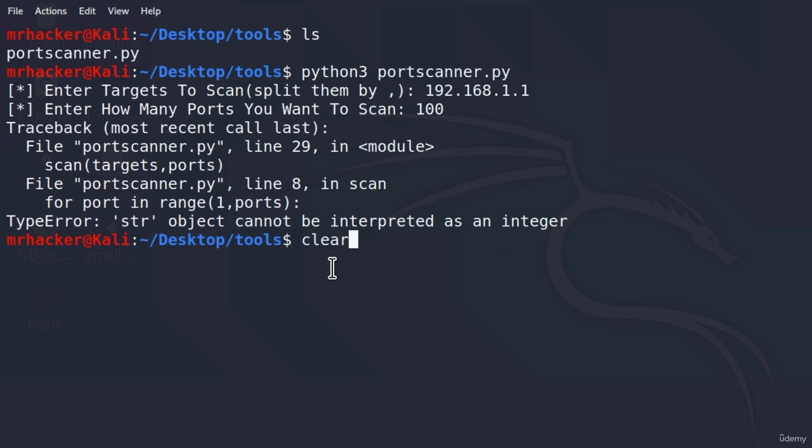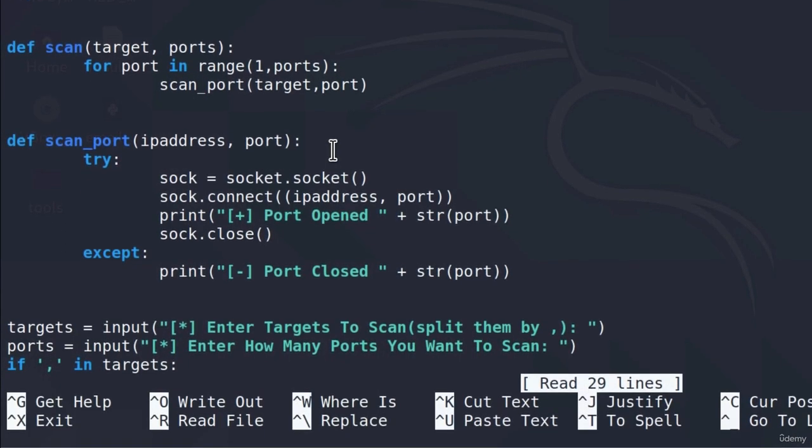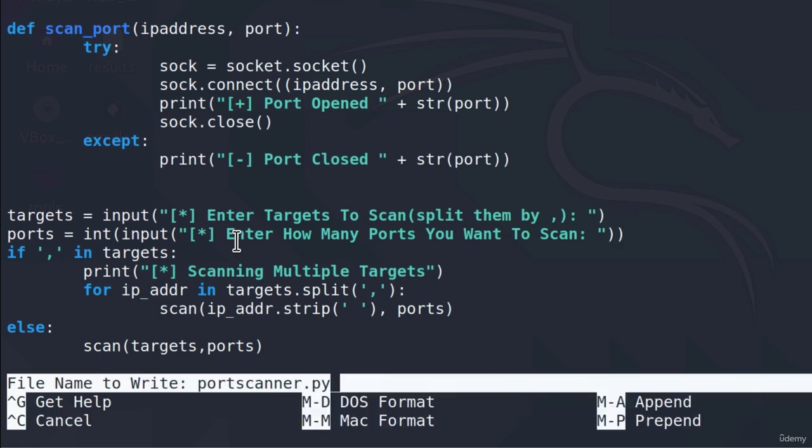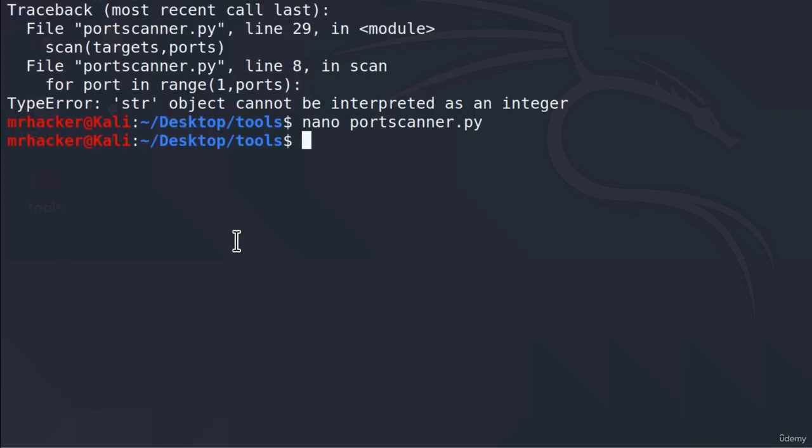Let's check it out. Let's go back to our program using nano, so nano portscanner.py, and let's see where the error is. It seems to be right here. So we are passing this ports option as an integer, but we are taking an input as a string. So what we can do is wrap this ports input inside of the int function, which will convert this number into an integer.